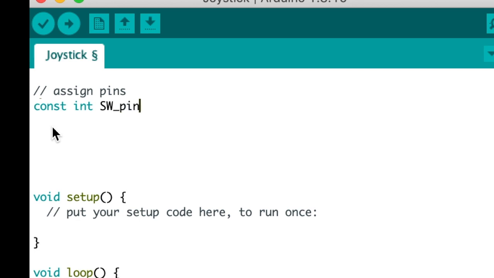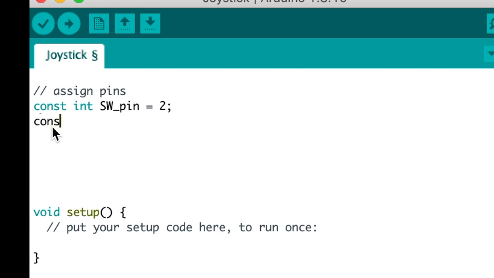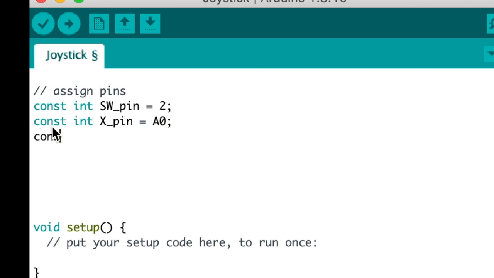You make an integer, and that will be pin 2. We make another integer. That will be A0. We make another integer for the Y direction. And that will be A1.